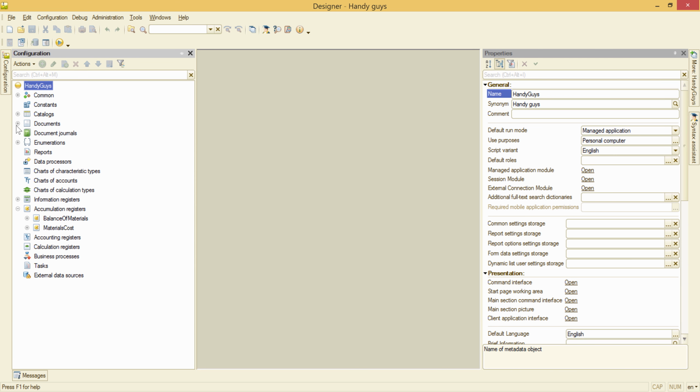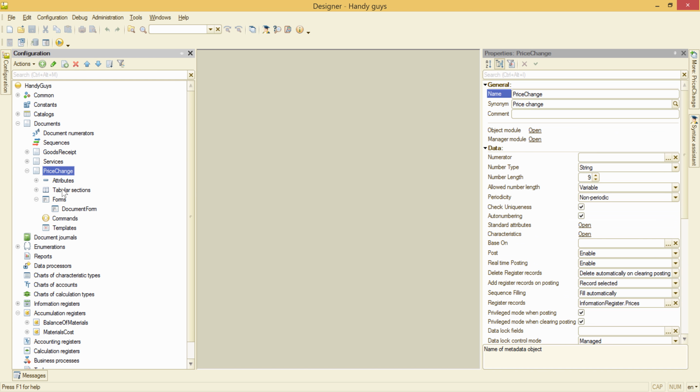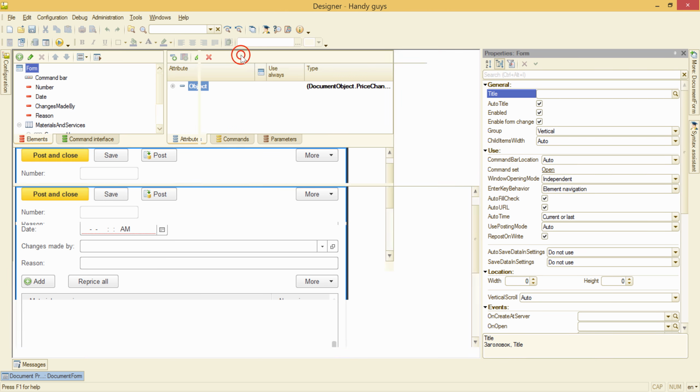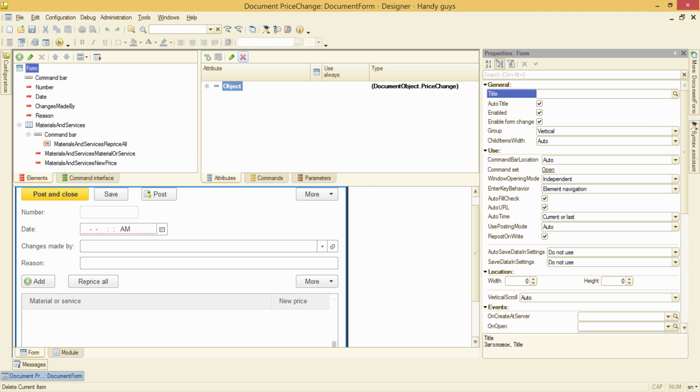Okay, this is our price change document and its form. I want to show the current cost of the material next to this new price column to give a user a better idea about the right price to set.